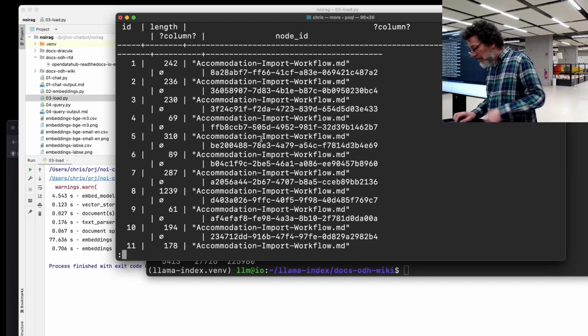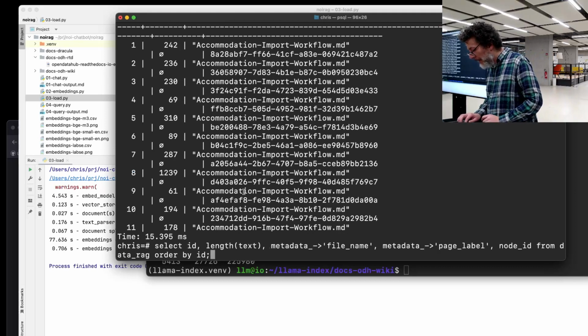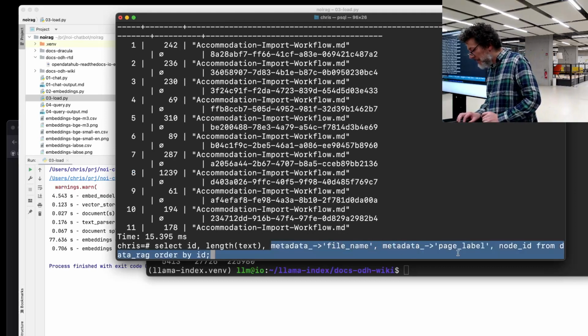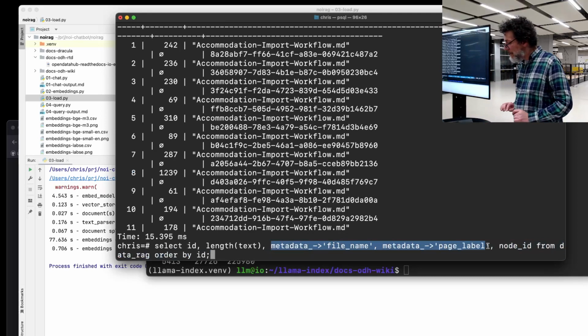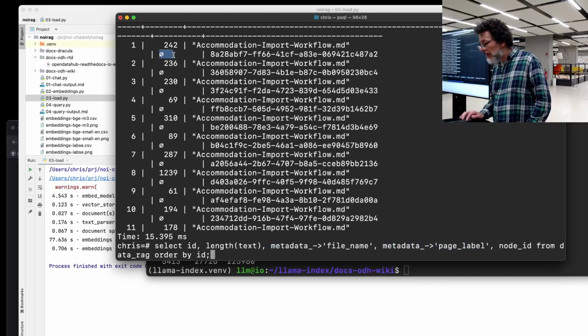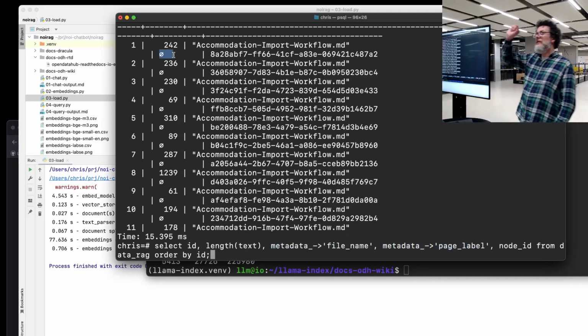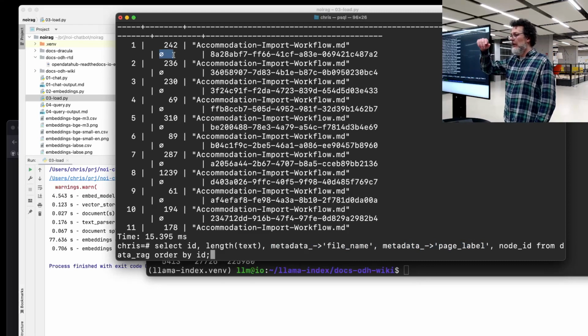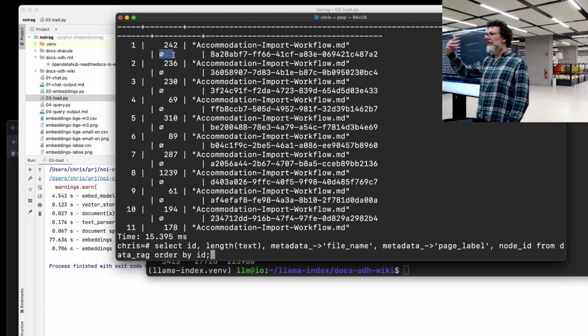So this query extracts some metadata. You see how this is stored: the file name and the page label. In this case there are no pages, so there's a null here. For the PDF you would see the page. This is metadata that depends on the file type.